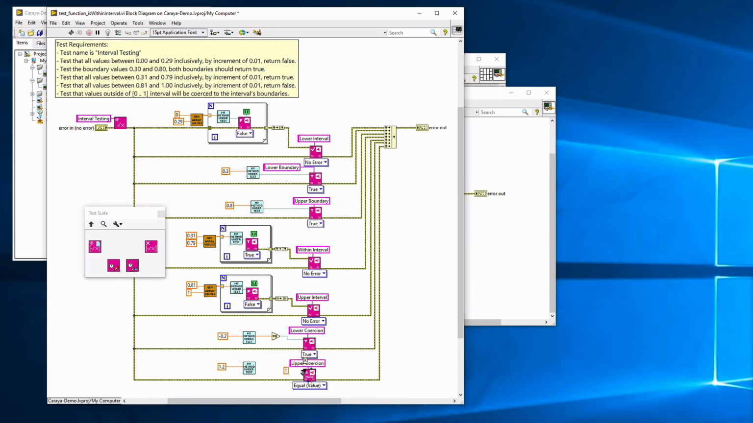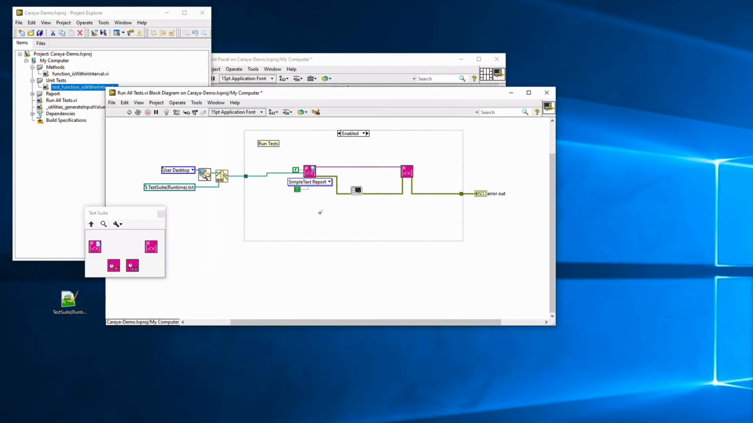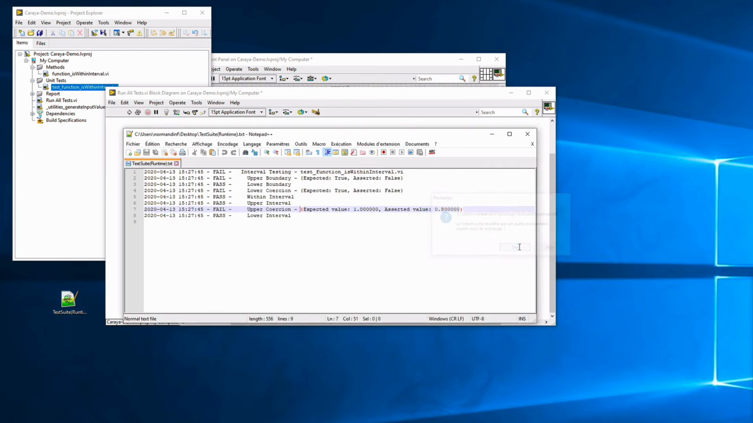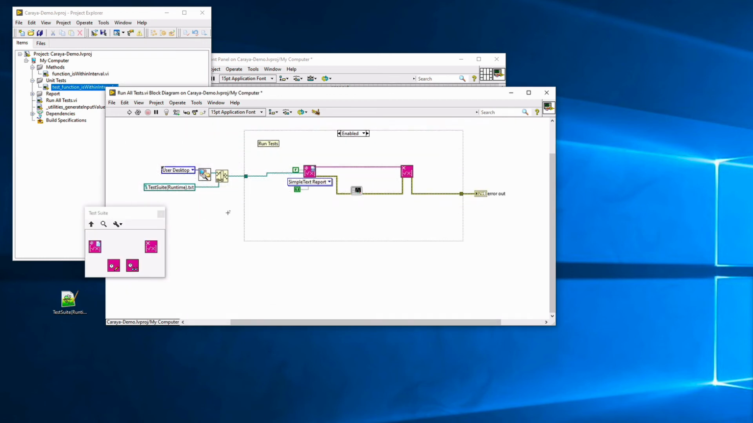So if I were to wire it the opposite way like this, now my report should look exactly like it should. All right, so I expected a value of 1, but I asserted a value of 0.8. Good. Okay.